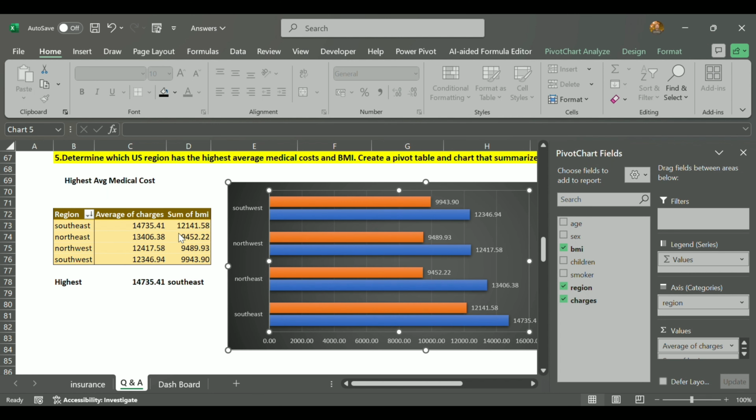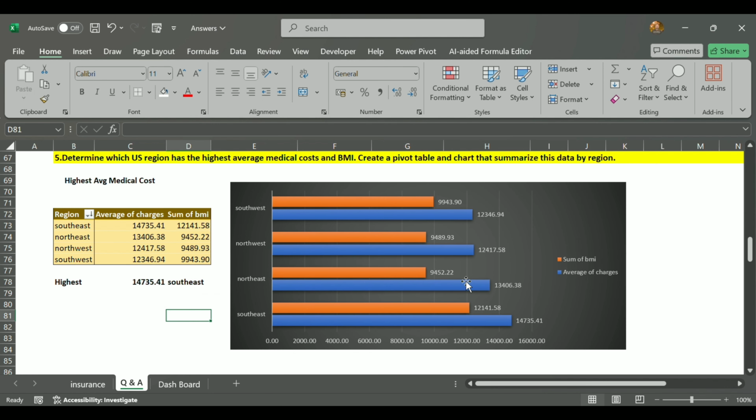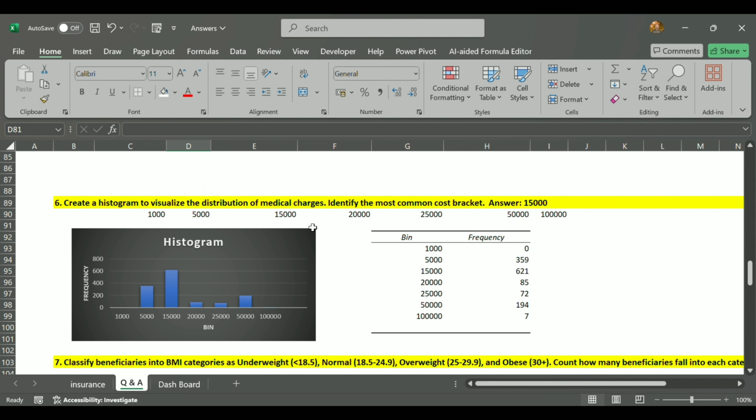Sorry, data labels. Okay, so data labels also mention here. So go to the 6th number question: create a histogram to visualize the distribution of medical charges. Identify the most common cost bracket.